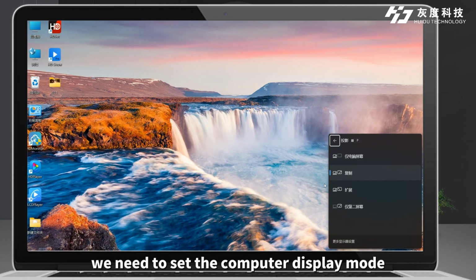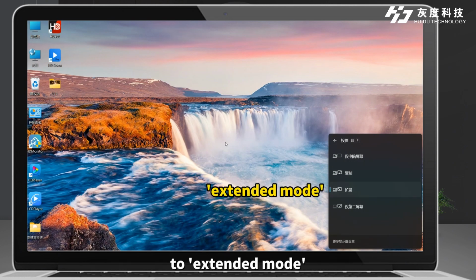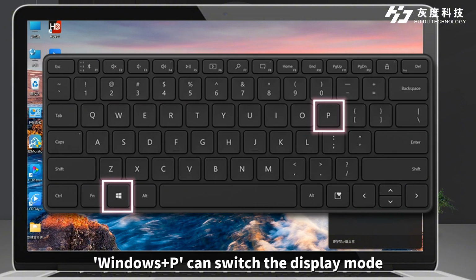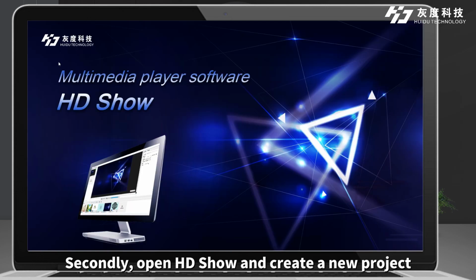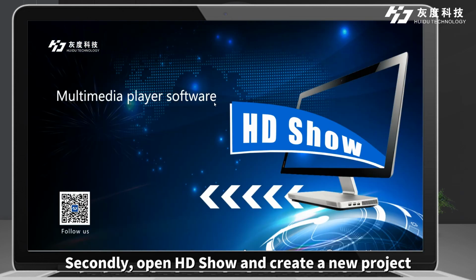Firstly, we need to set the computer display mode to extended mode. Windows plus P can switch the display mode on the keyboard. Secondly, open HD Show and create a new project.